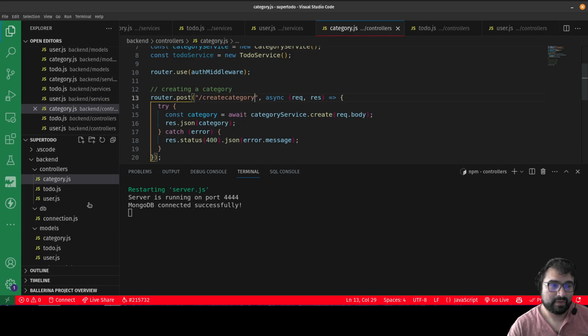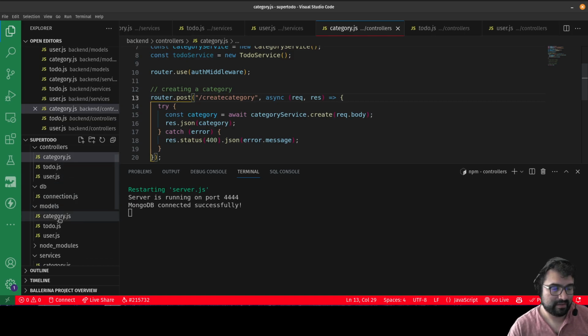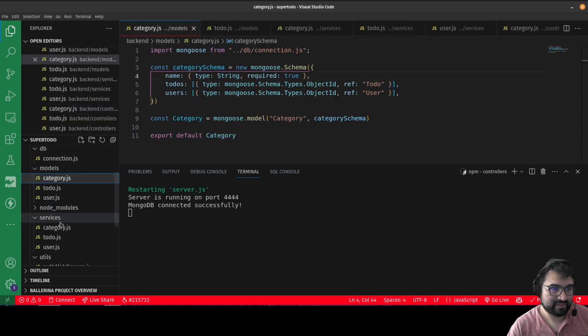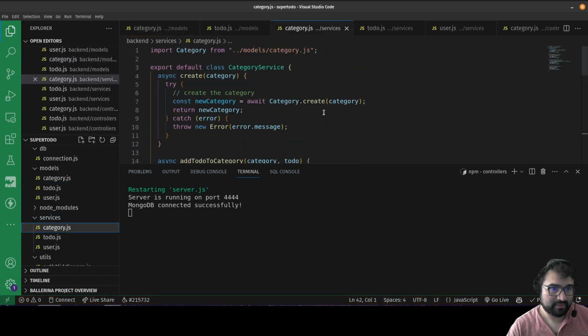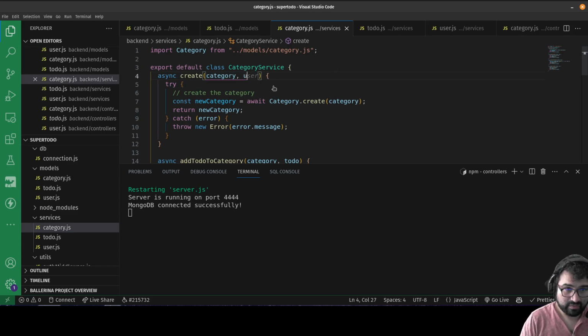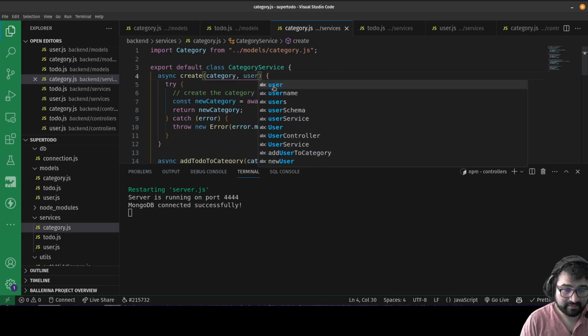Now how do I handle the username in? Or do I assume that the username is already in there in the service? Let's double check. Category, create category. Okay, so I'm assuming that the username is already there. Is that the way I should do this? Let's think about that. I should probably pass the user ID. Pass in the user.